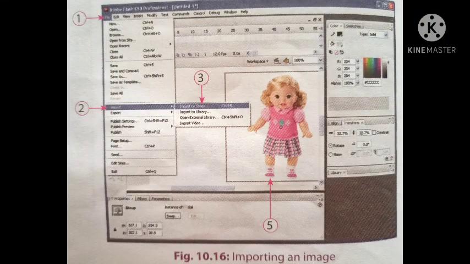Okay. Click on the File menu button. Go to Import. Select Import to Stage option. Click on the file from where you want to import the image. Double click on the file to import the image on the Flash stage.